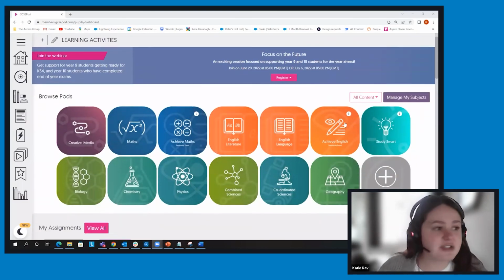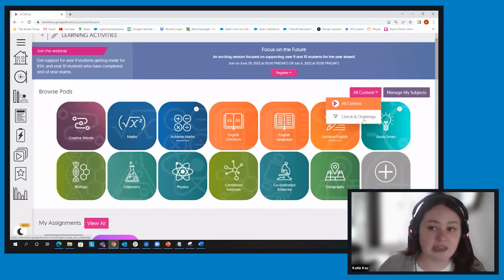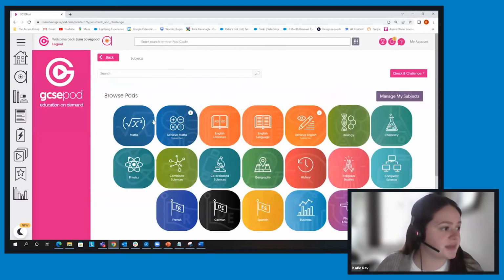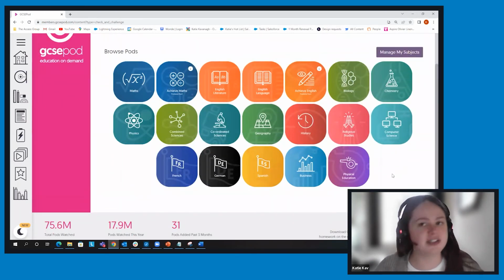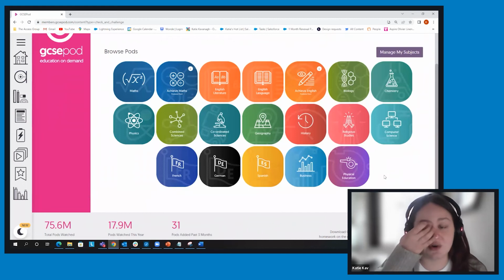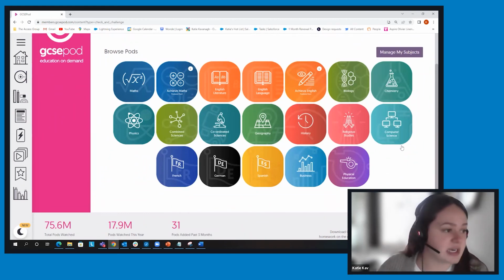Just above our subjects here, we have this drop down, and in here you can select check and challenge. It brings up your subjects where check and challenge is available. So you can see it's on a lot. It's on all your core subjects, and it's on a couple of the different optional subjects as well.